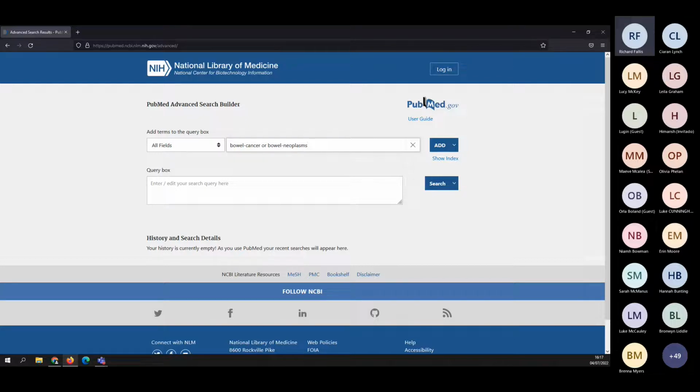And there's something else we can do. We can delete the S from the end of neoplasms. And if I replace that with the asterisk, that will get me both the singular and plural versions of the word neoplasm. So just like in Google, you can put an asterisk at the end of words in PubMed, and you'll get different spelling variations, different word endings.